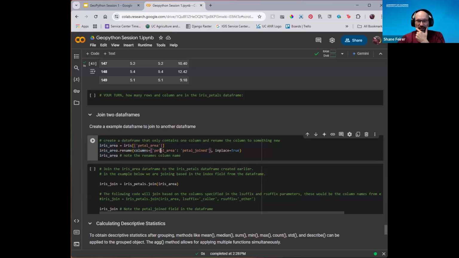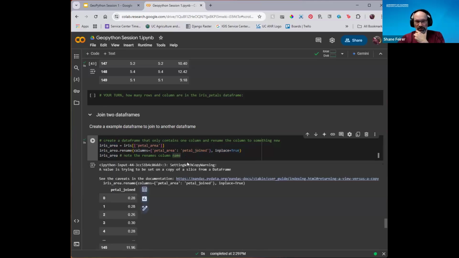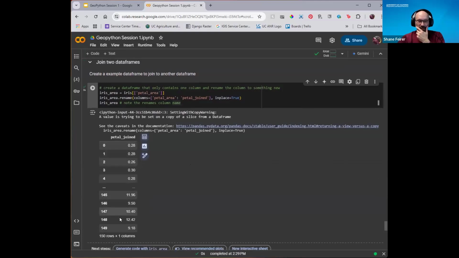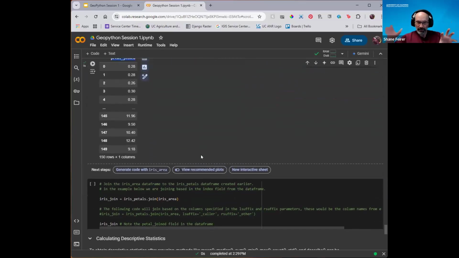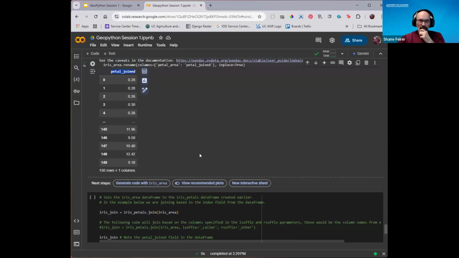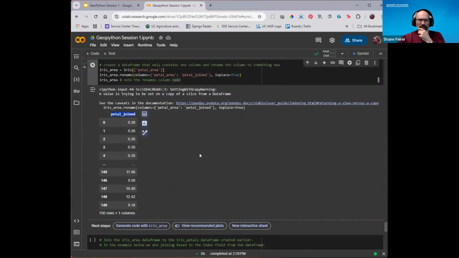So I'm going to rename petal area, and I'm going to rename it petal joined instead. And I'm going to do it in place, so I don't have to create a new data frame to do it. And if I do that, here's what I get. Same data, the same values, but now there's a new name for it called petal joined. So now what I end up with is I have 2 data frames. I have iris petals, and I have the iris area data set.